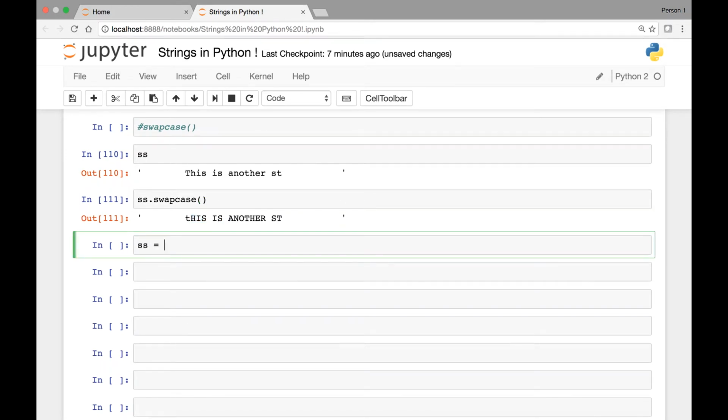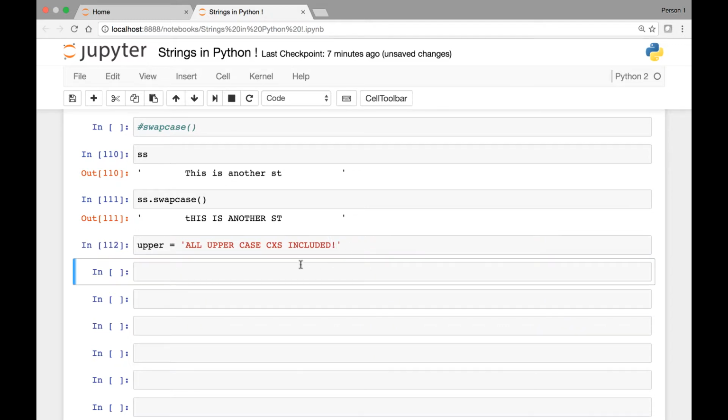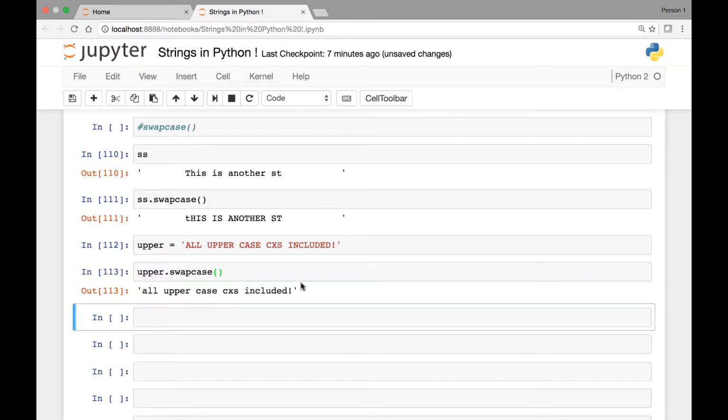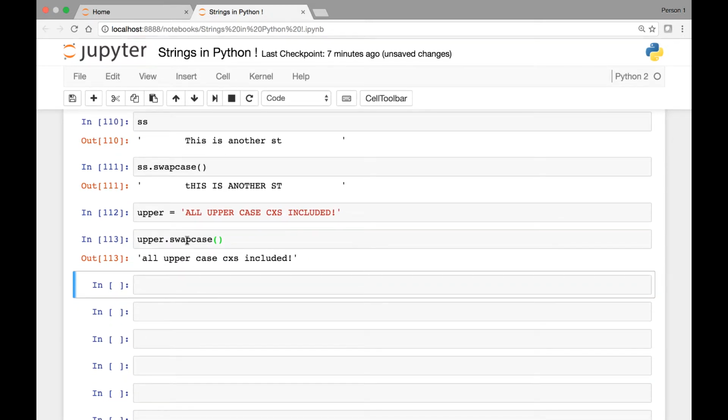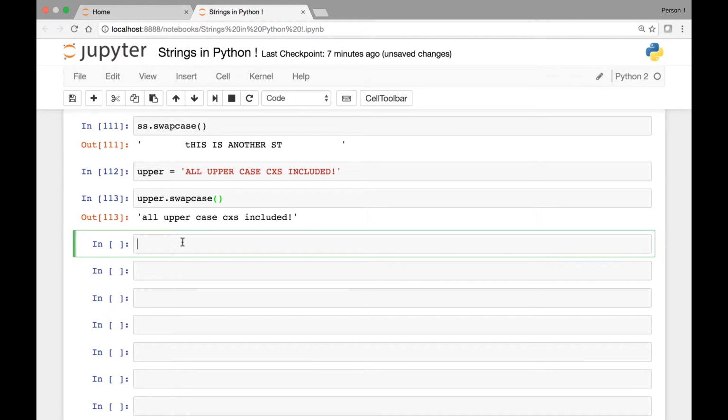Let's create another string and save it in a variable. Let's say upper, and then say all uppercase characters included. So now let's call the swap case method on our string upper. So upper dot swap case. Now all the characters will be lowercase. So that's how we can use the swap case method.